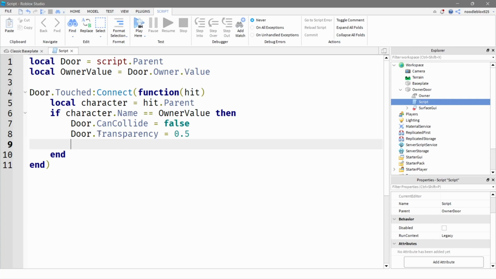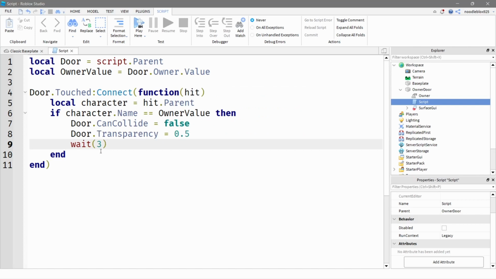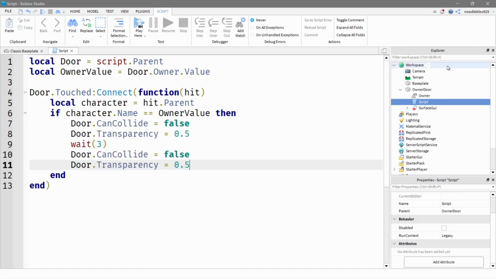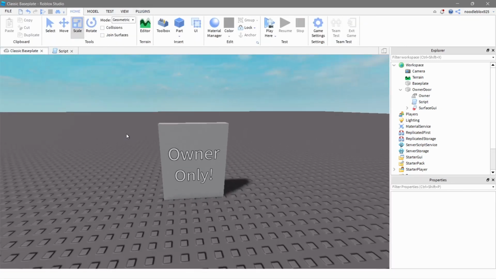And now we are going to say wait, open bracket 3 or 4. And then we're going to close the door. So we're just going to copy what we said, paste it, Control V, and we're going to change false to true. And we are going to change 0.5 to 0. Okay. Now, once you have both of those, we can test this and it should work.